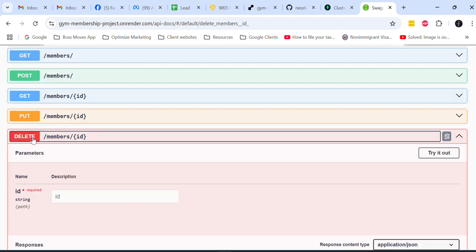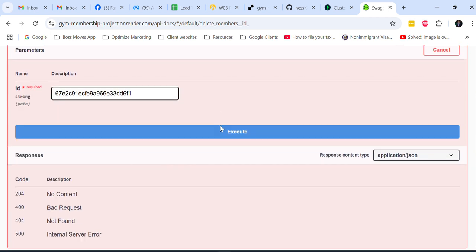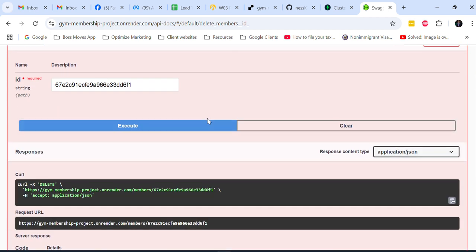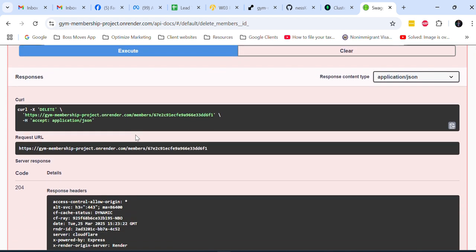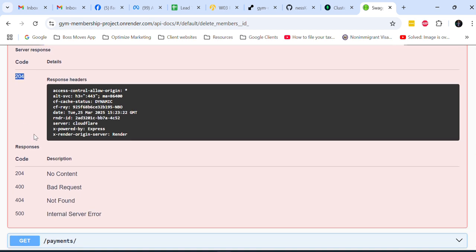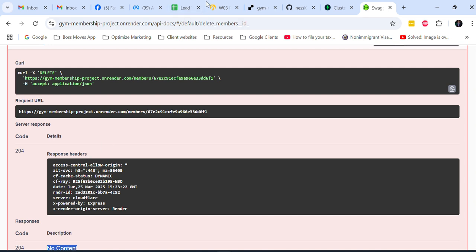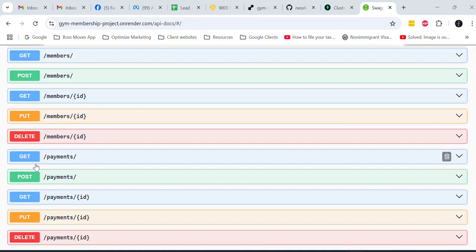So let's say I want to delete that member. The same applies. As you can see, the member has been deleted, and I'm getting the 204 response, which is no content, meaning that member no longer exists.